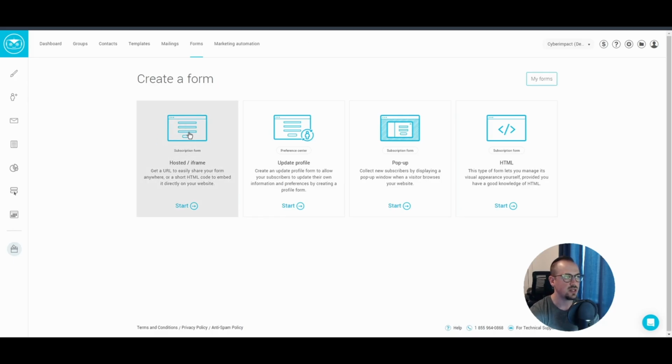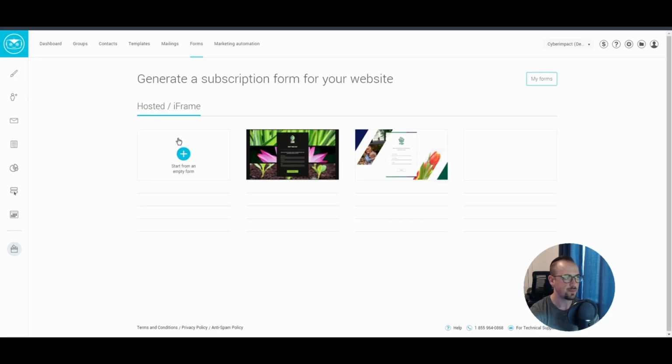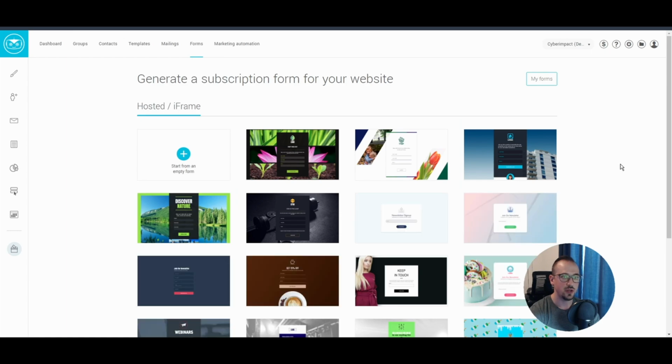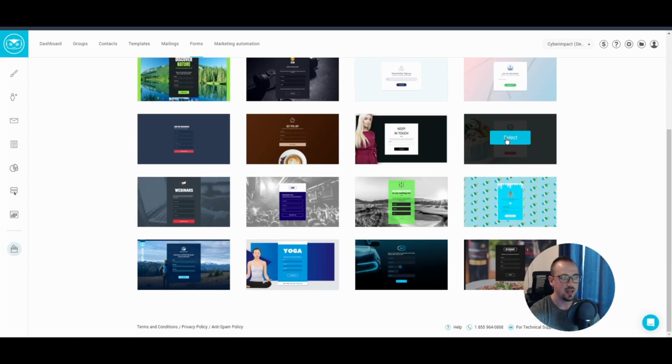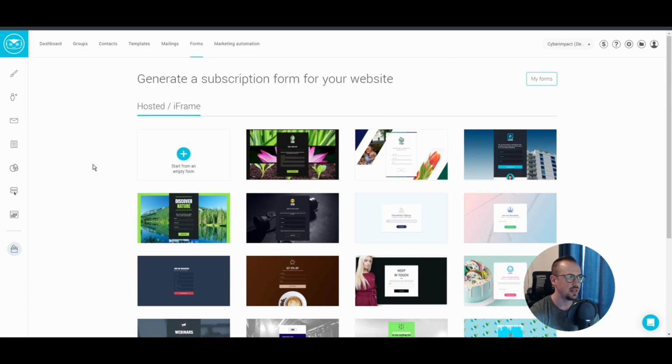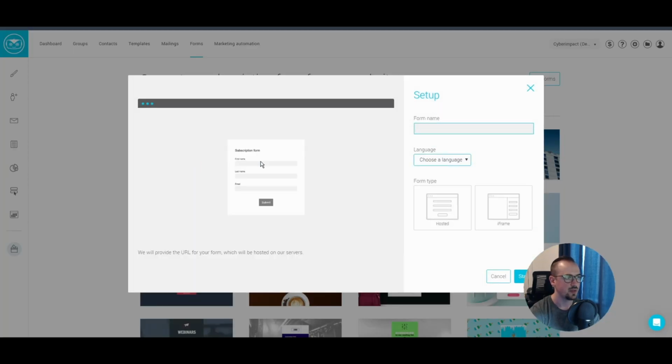Let's start out with the hosted or iframe. So again, you have a few different options here. You can start from scratch, or you can choose a pre-drawn template and then modify it however you see fit. Let's just start with an empty template. Give it a name, test form, choose language, English.